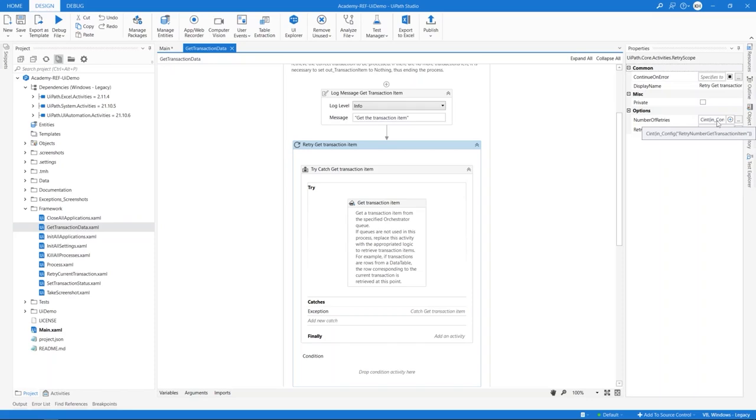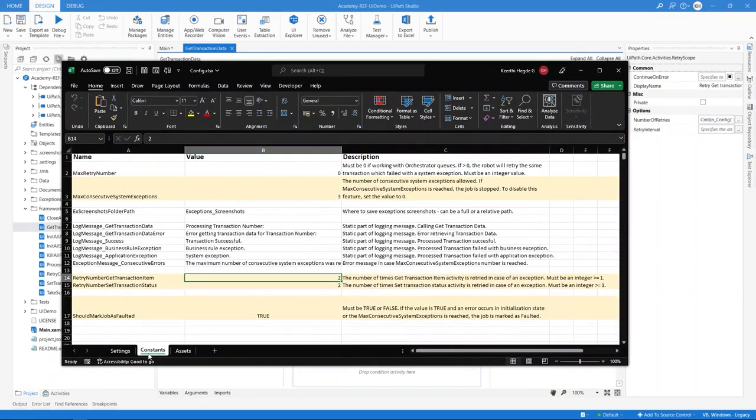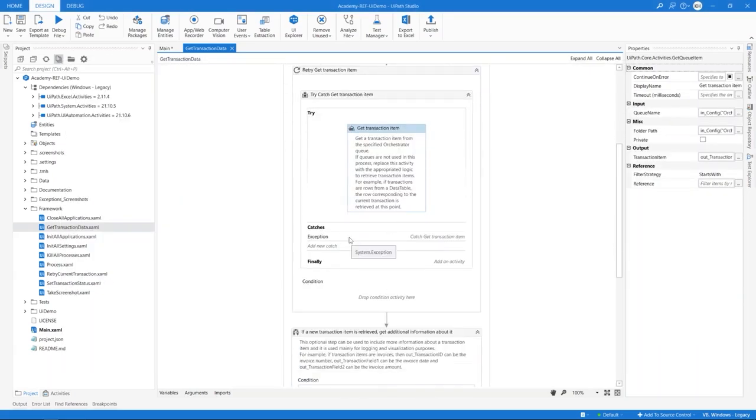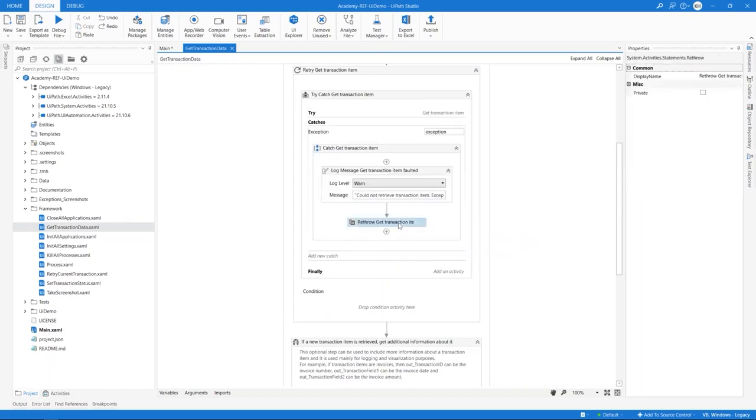Here, the value for the number of retries is obtained from the constant retry number getTransactionItem in the config file. This value specifies how many times the getTransactionItem activity should be retried in case of an exception, and it must be an integer that is greater than or equal to 1. We can also update the number of retries by updating the parameter values in the constant sheet. In the catches block, we log the exception as a warning and then use a rethrow activity to go out to the retry scope.